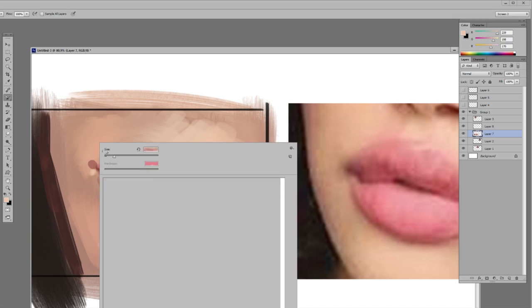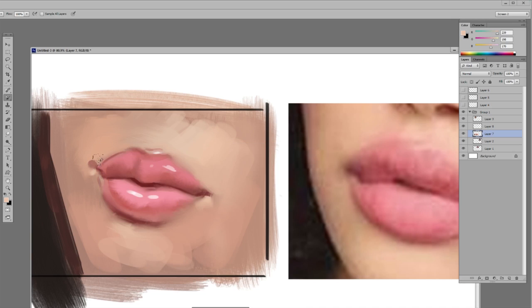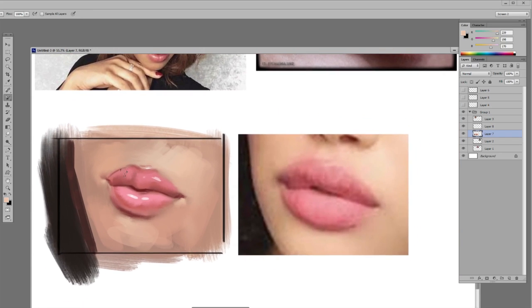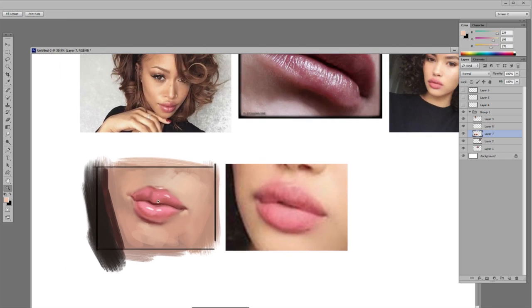Man, sometimes I feel like I'm mumbling, if that's the case, whatever. I'm not sorry. You try doing this. All right, so yeah, that's one step of trying to understand how to draw lips.